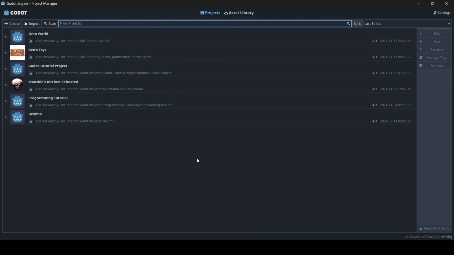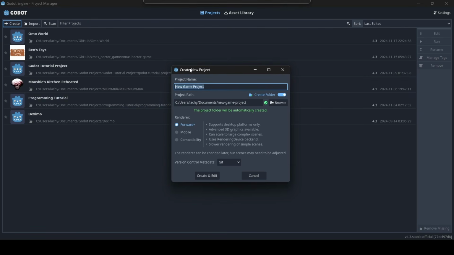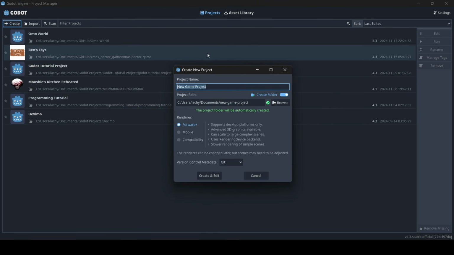Alright, so once you have Godot downloaded and you've opened up the project manager, now what we can do is create a new project. As you can see here, I've already got a bunch of my own projects, but what we're going to be doing now is going create. You just want to press on the create button, and that should bring up this little menu here where we now create our new project. For my project name, I'll just call it Horror Game. And you can of course select the path of where you would like your project to be. I'm just going to leave my path the way it is. I think this path is fine.